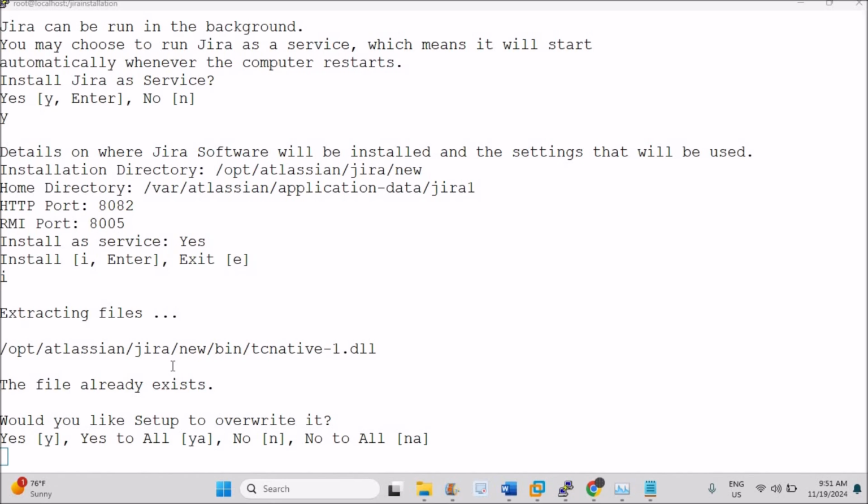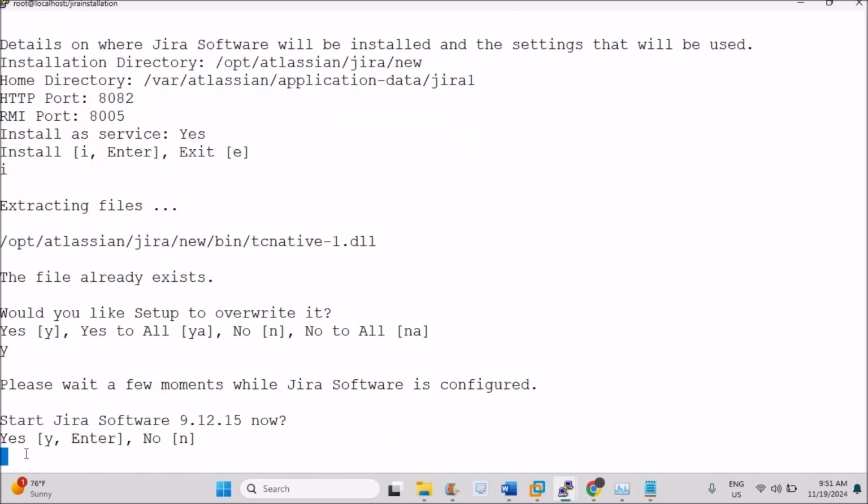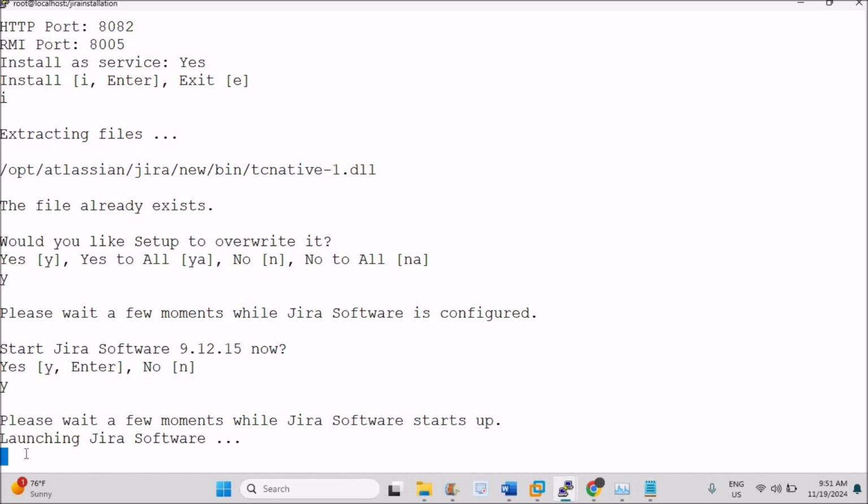As I already mentioned, there is an older version of Java for me. That's the reason it is asking whether I need to override this file. I am saying yes. But remember, this step won't be shown to you. It will just purely install Jira on your machine. Please wait a few minutes while Jira software is configured. Yes, you can click on Y and click enter. Please wait a few minutes while Jira software starts up.